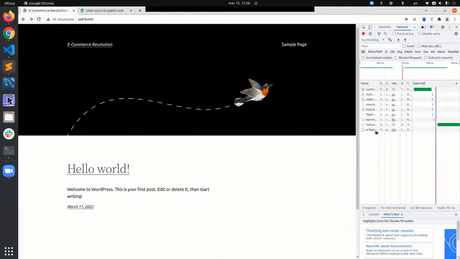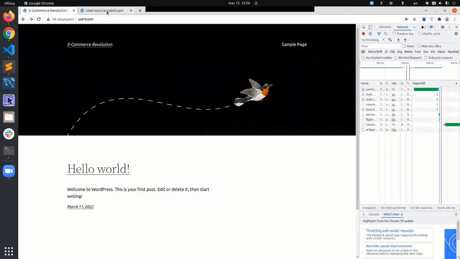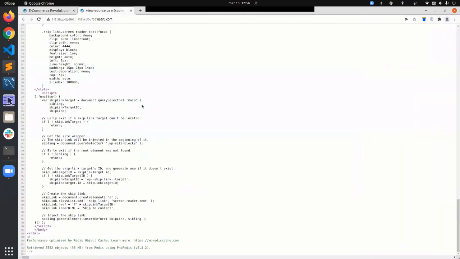How much faster is our website? Before, we had to wait more than 3 seconds. Now, the page loads almost instantly. You can also see in the website source code that the plugin has been applied and the performance is optimized.